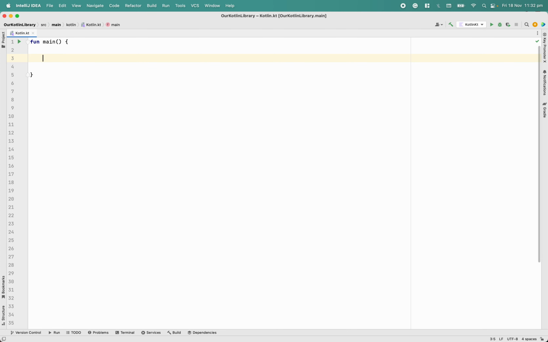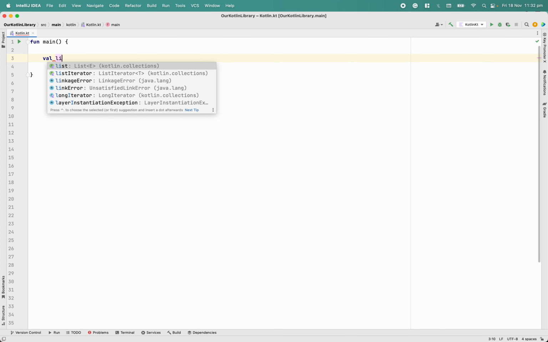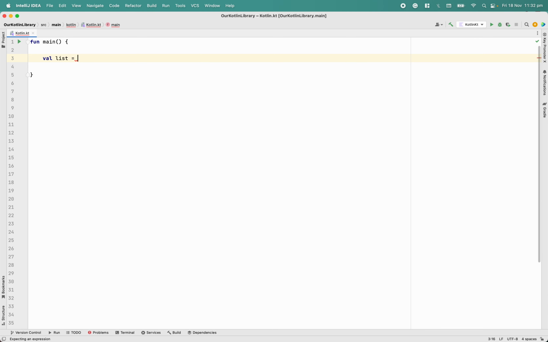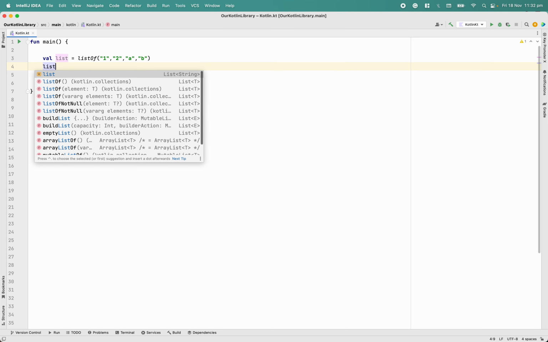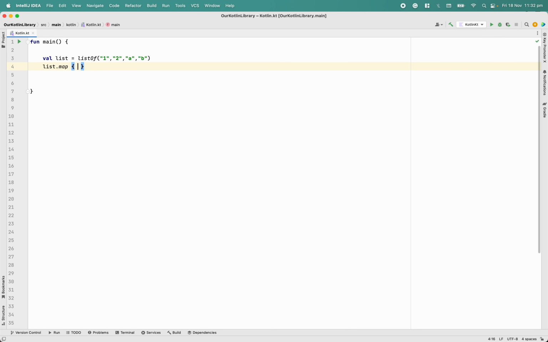So first thing, what is a map function? For example, I have a list of strings in Kotlin. I'll say 1, 2, A, B. So I have a list and I can use this map and play with it, but later we will come to this part. This is a map function. If you're already aware of how this works, it's good. If not, it's okay. I'm coming from the very basics.